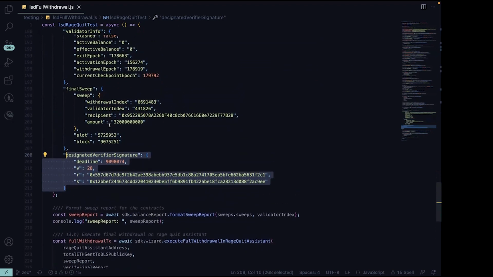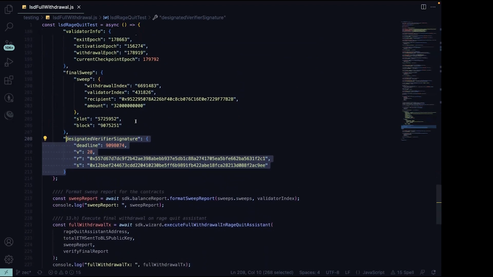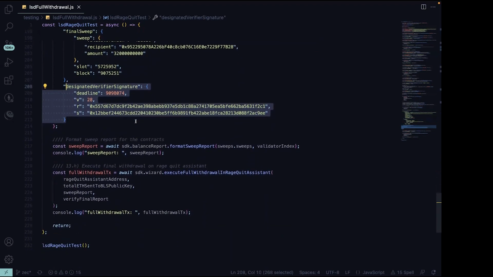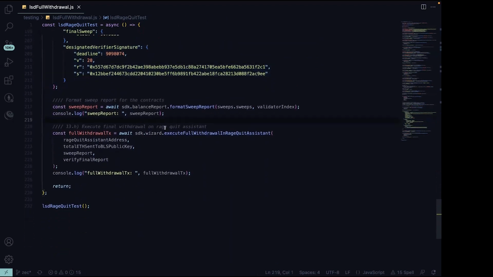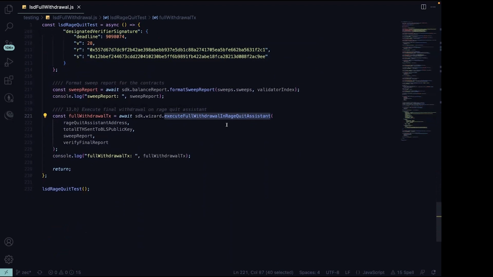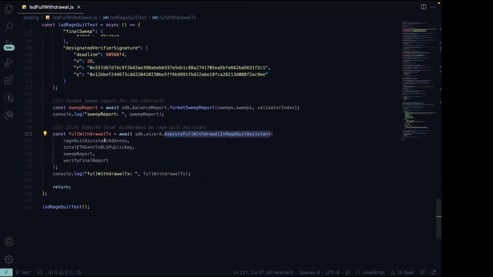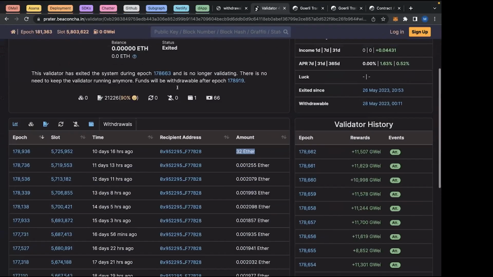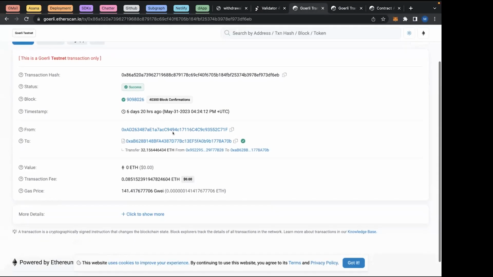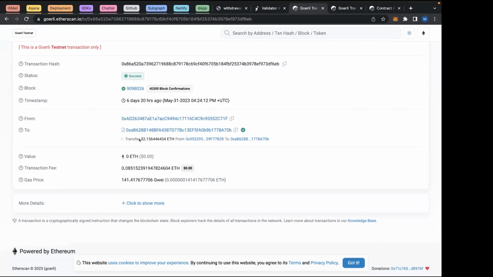Until that time, this report needs to be supplied to the rage quit assistant, which will then execute the full withdrawal. So the last part actually is executing full withdrawal, and we will then be able to call all the ETH from account manager into the rage quit assistant, and then claim all those ETH from the rage quit assistant. So in this case, for this validator, we did a full withdrawal, and you can see the 32.15 ETH being transferred from the account manager, that is the 0x952 address, to the 0xAB address.